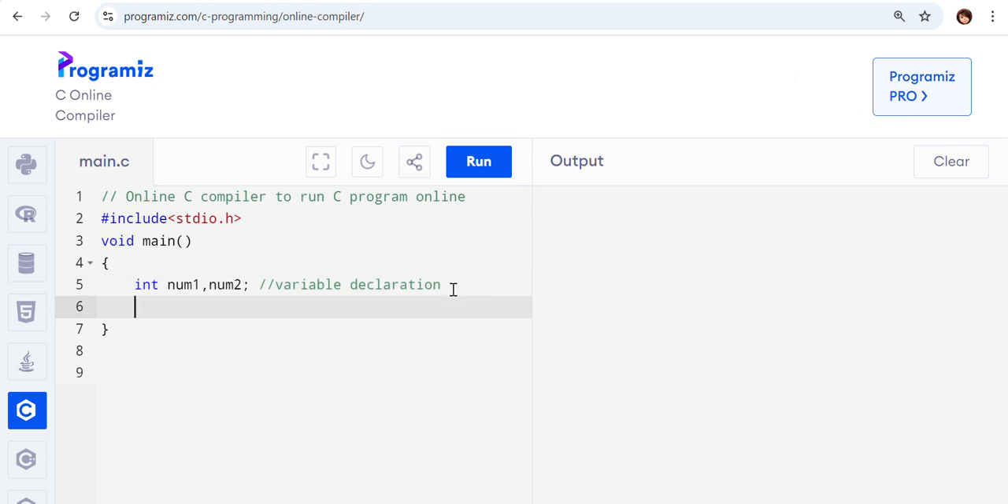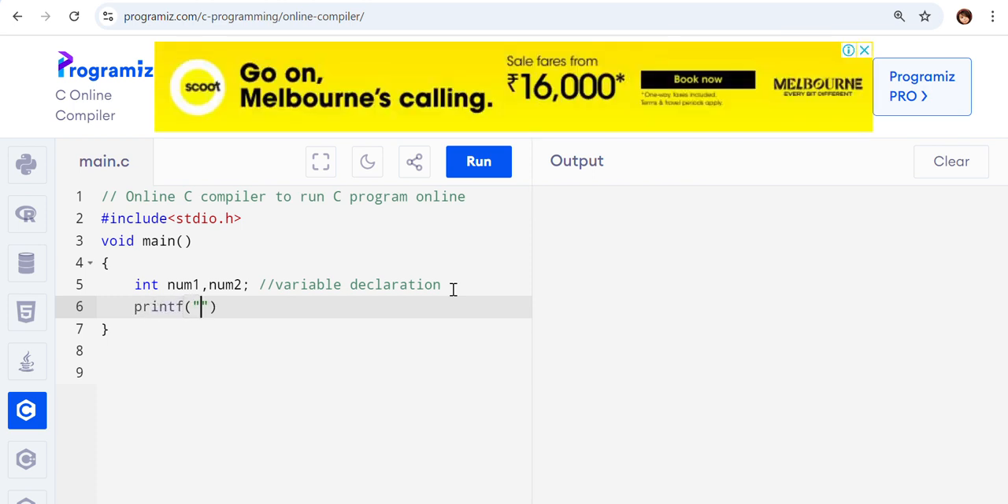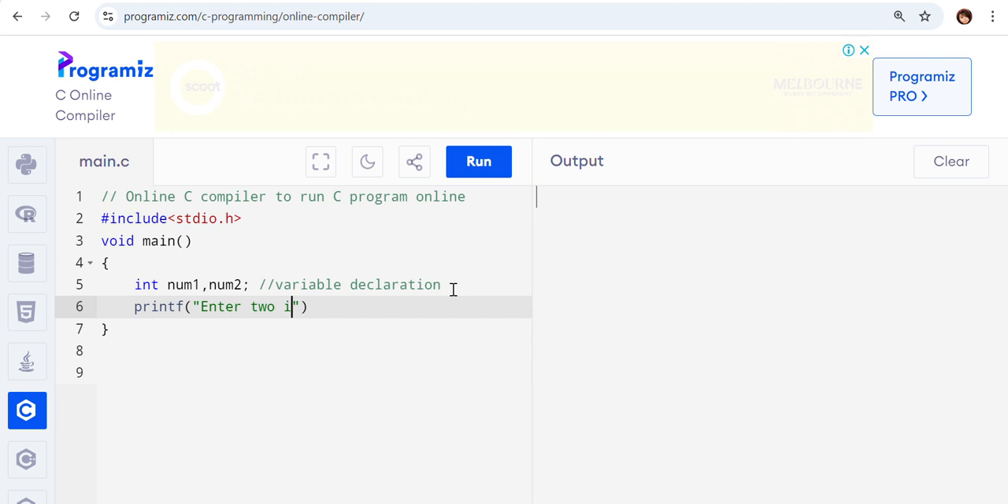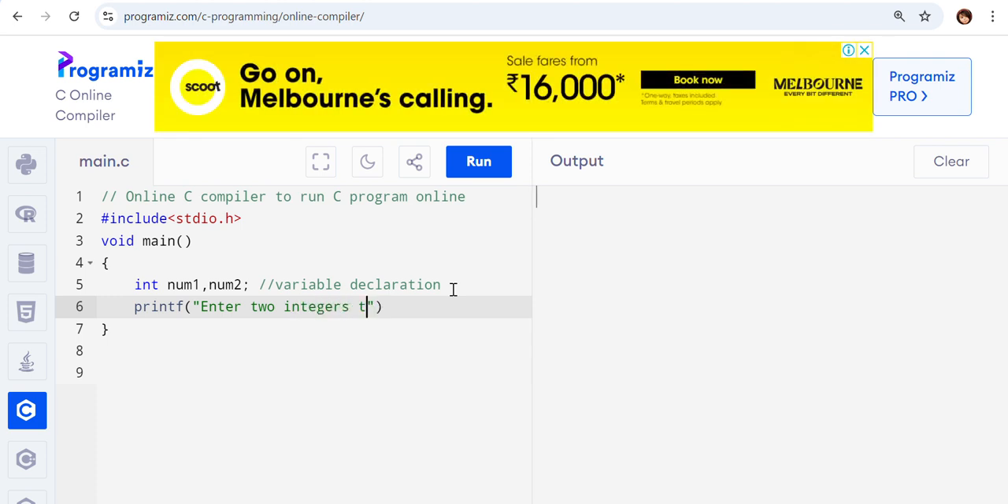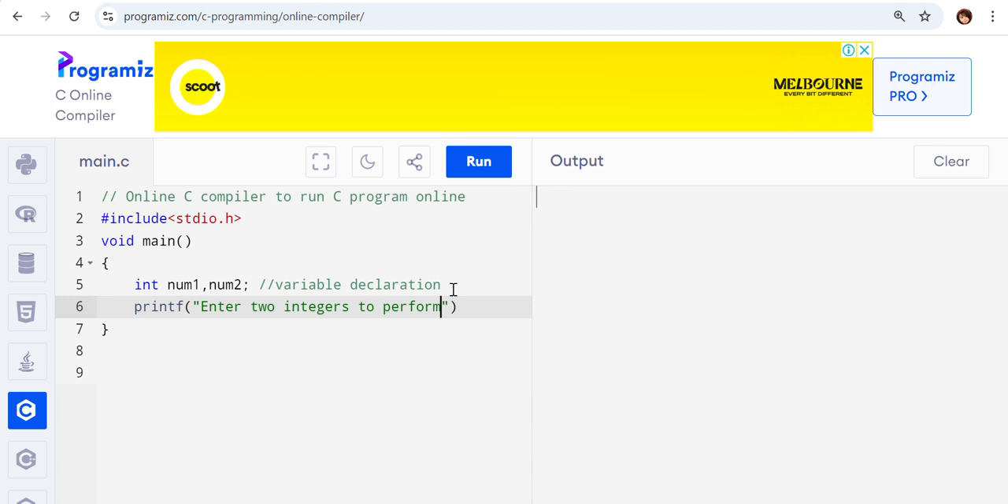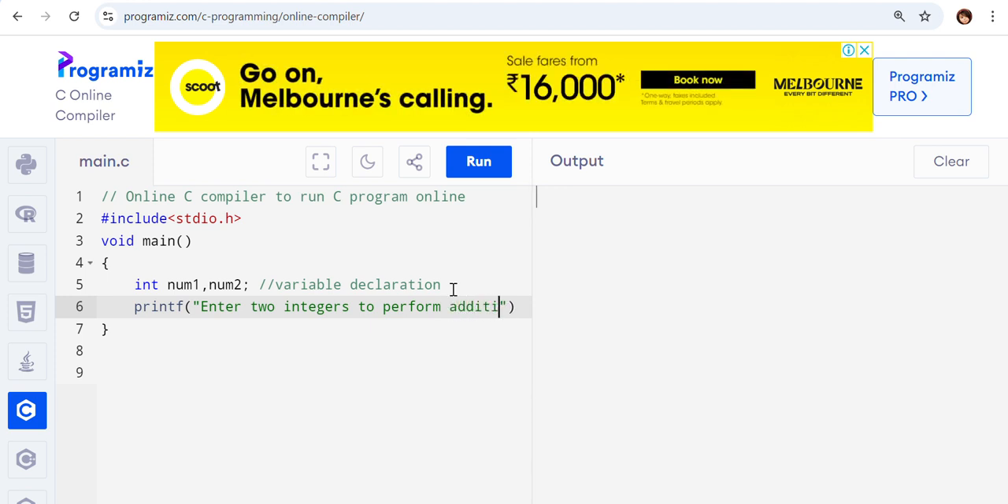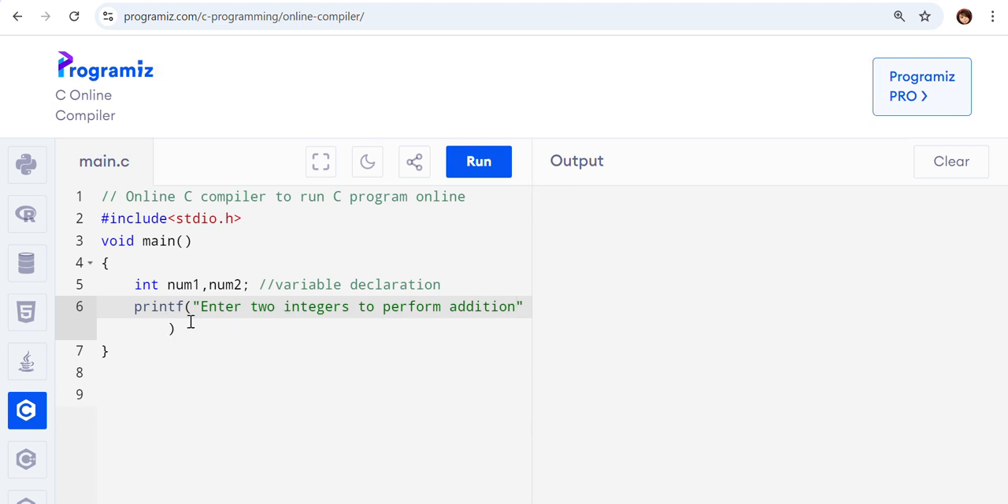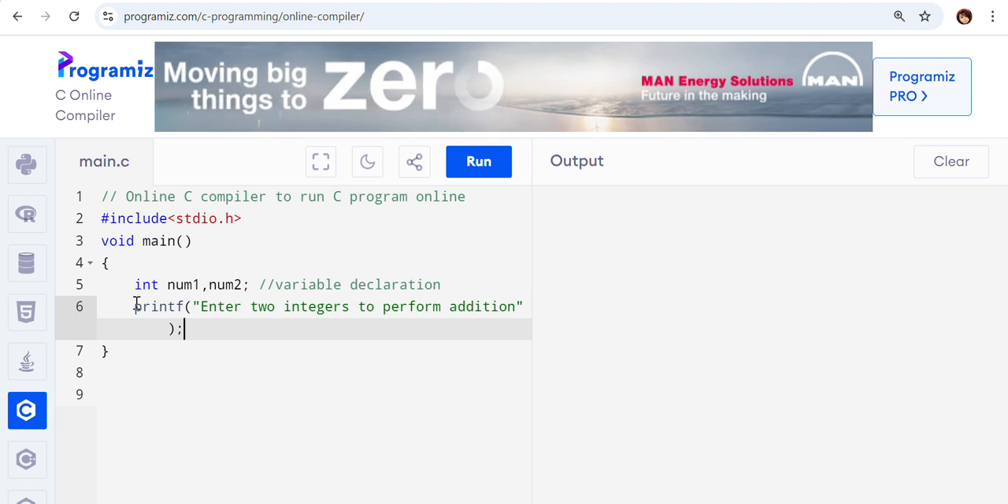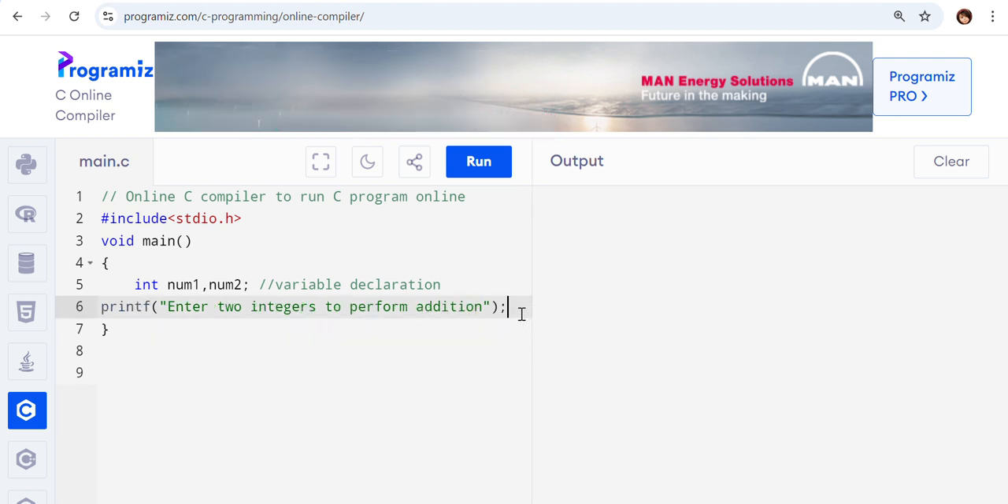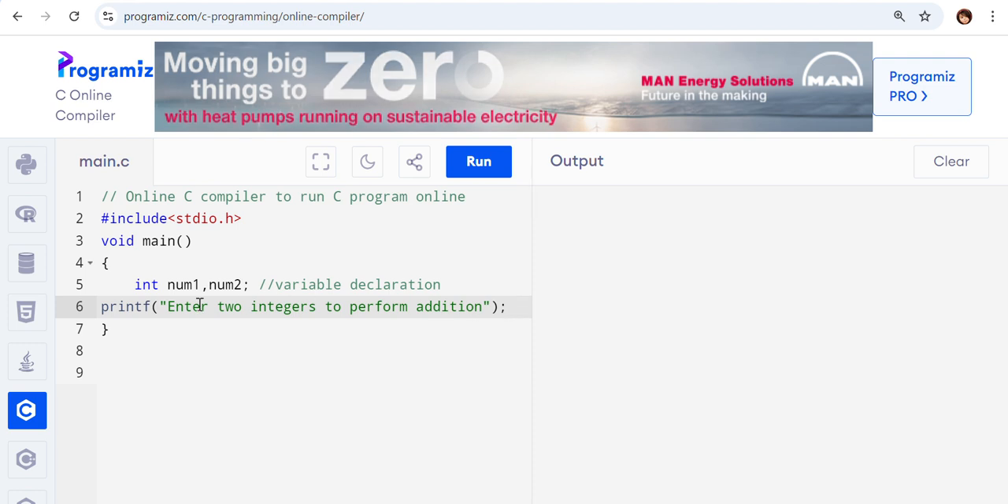Then I'm asking the user to enter two integers to perform addition. Whatever you want, you can bring that to the output screen to make the user understand. So this is completed, and I will end with a semicolon. Each time you complete an instruction, make sure that you end with a semicolon. So now printf, enter two integers to perform addition. This message will display on the output screen so that the user knows what to enter.